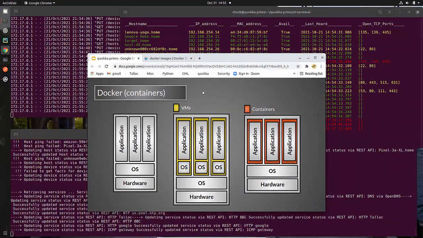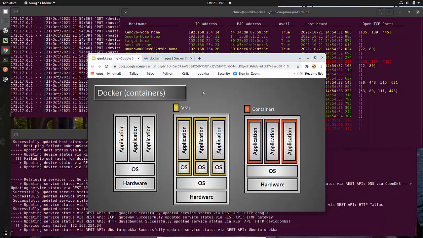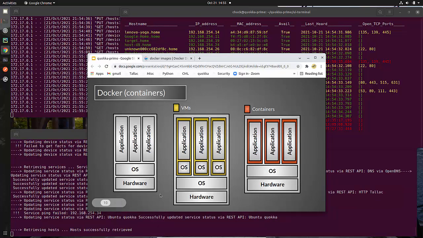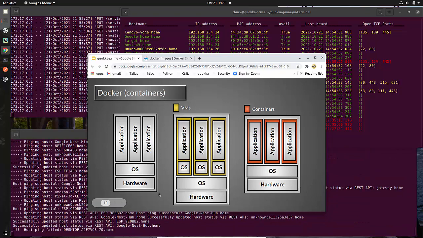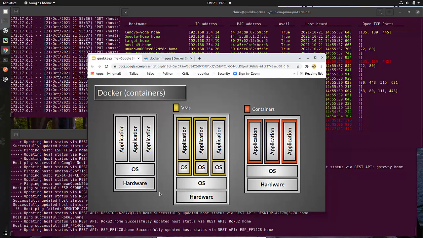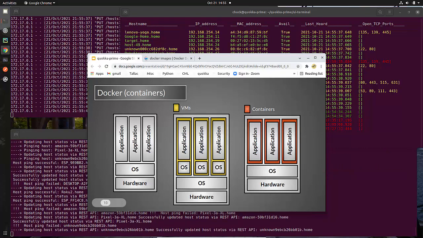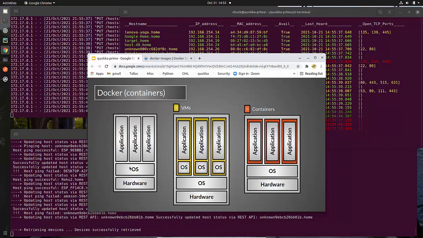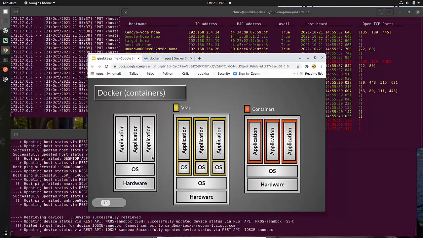So let's talk about Docker. What is Docker? Well, Docker is a popular container technology. What is a container? Well, let me explain that. Over here on the left, you have basically what your system, your laptop or desktop or whatever, looks like. You have hardware, which is the system. You have an operating system running on that. And then you have one or more applications running on top of that operating system.